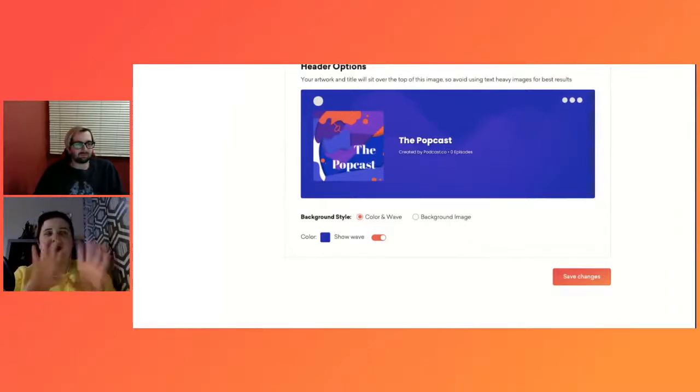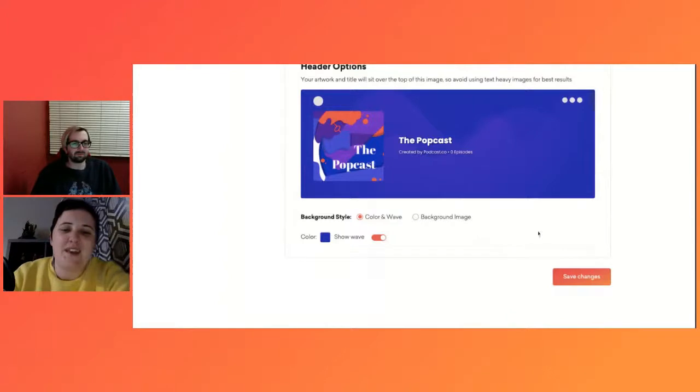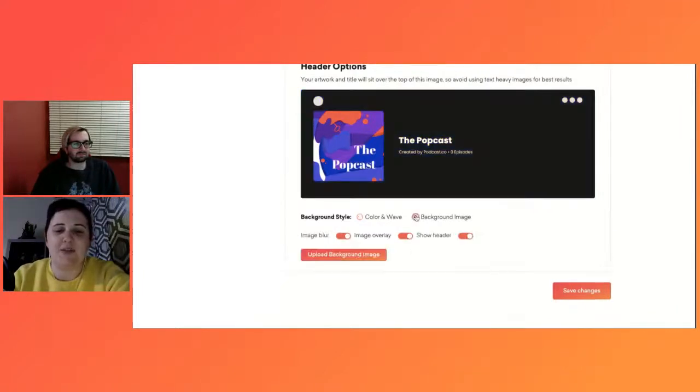So this is for the banner that sits at the top of the page. So it will default to our color and wave design, as you can see here. You can turn the wave off as well if you want a solid color. But most people do like having a custom background image in the back here. So the size guidelines for this are on the Help Center. Off the top of my head, it's 1920 by 800.